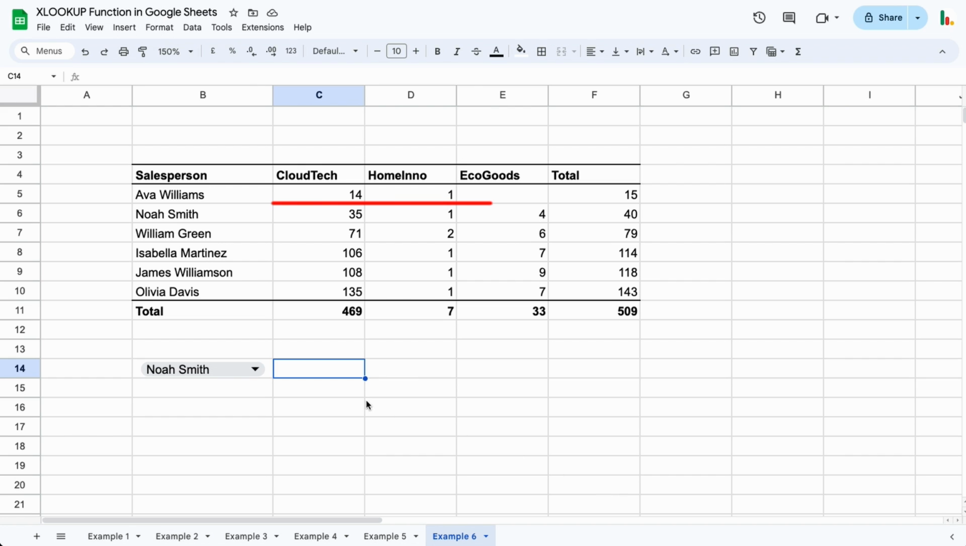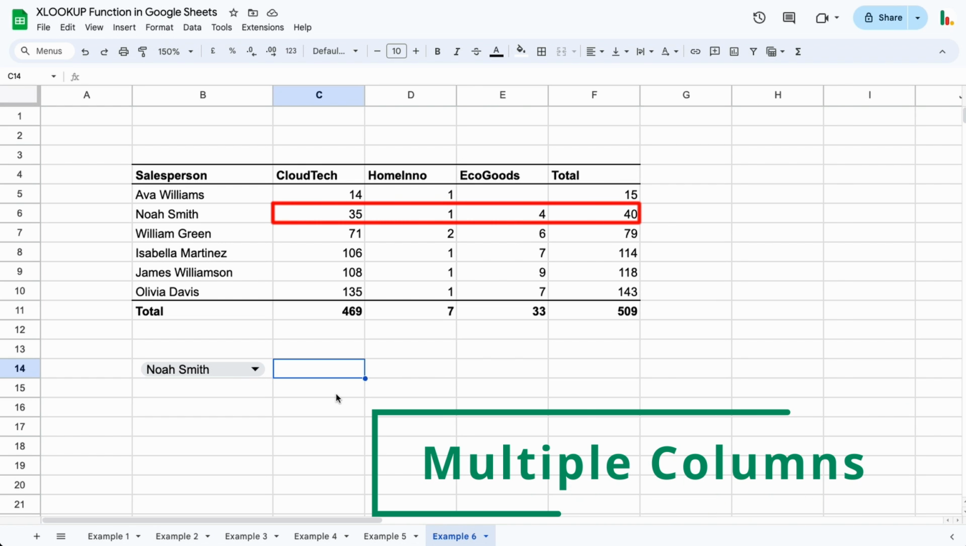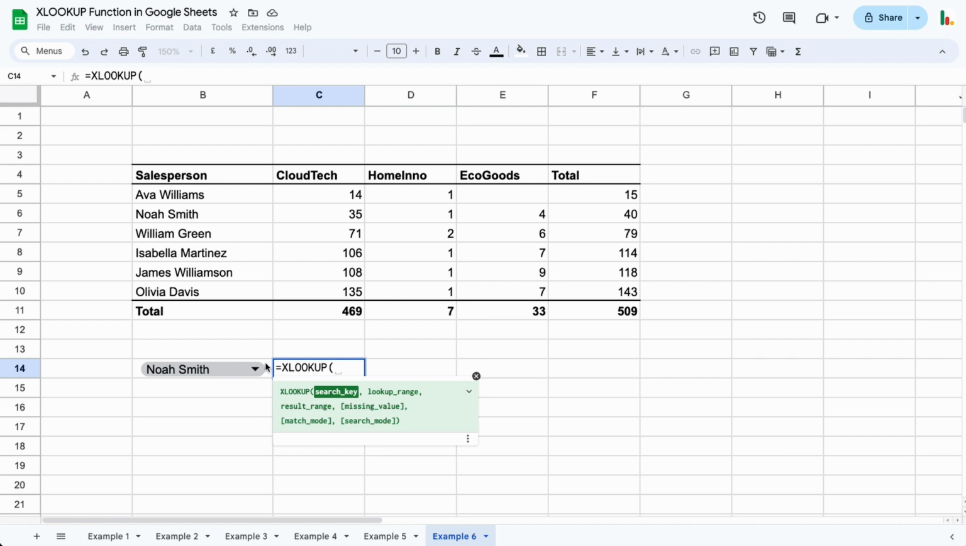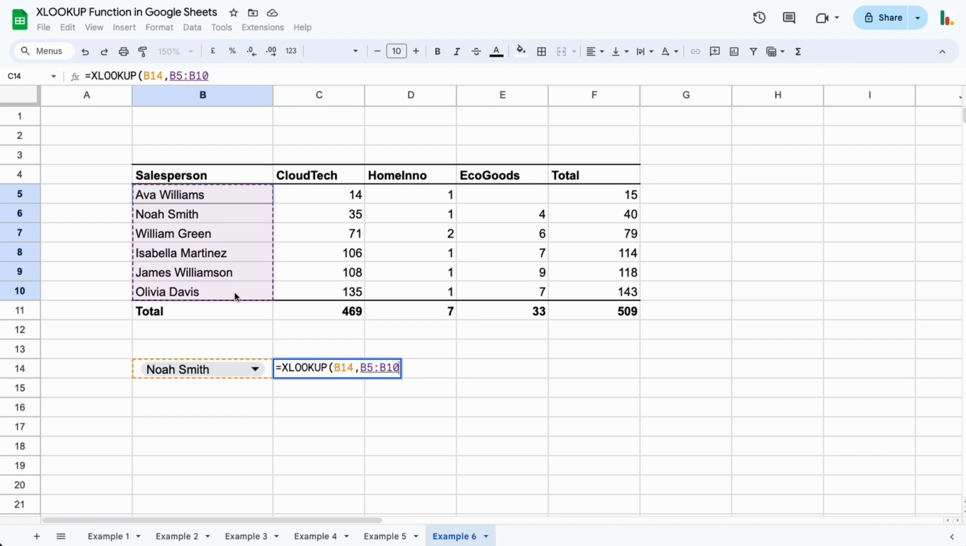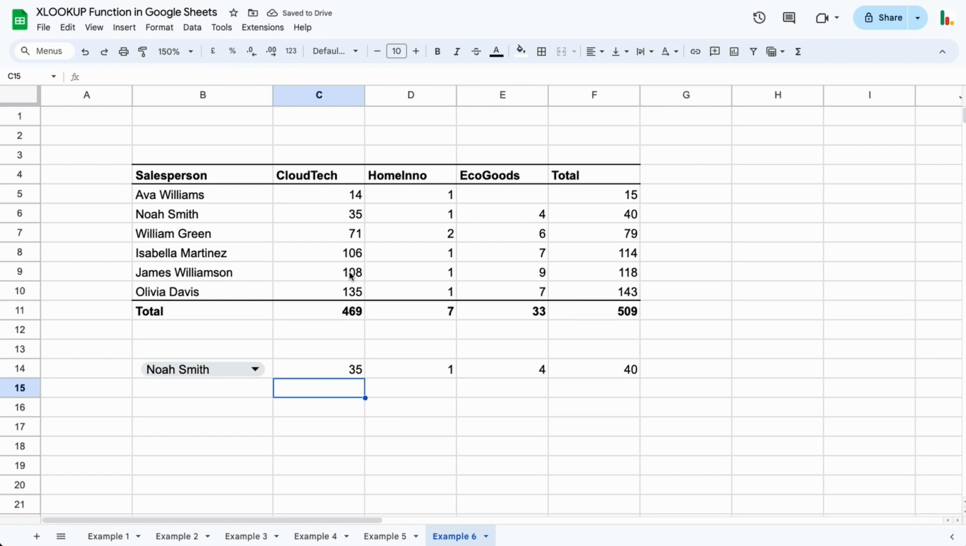Lastly, the XLOOKUP function has a real superpower up its sleeve by being able to return multiple columns of results. This type of function is perfect for data analysis, amongst other possibilities. It is also possible to return multiple columns of results with the VLOOKUP function, but it's not an out-of-the-box feature like the XLOOKUP function. With the XLOOKUP, everything remains the same. You simply specify a range of columns with the results range, as you can see in this example. By specifying the range C5 to F10, we're asking the function to return all columns, and that's exactly what you get. And there you have it, a comprehensive look at XLOOKUP in Google Sheets.